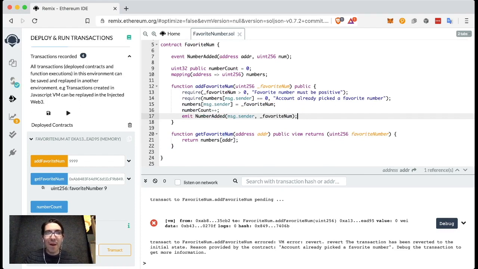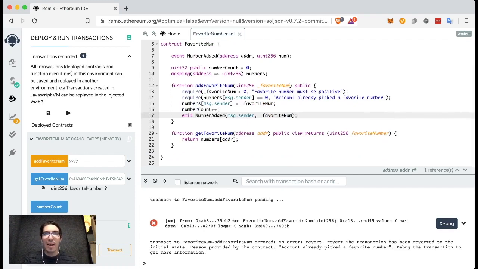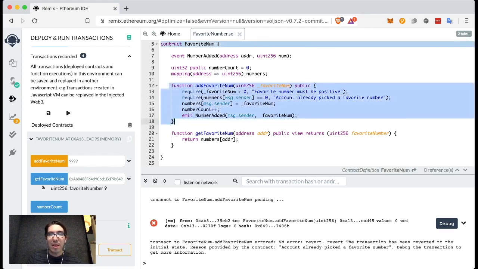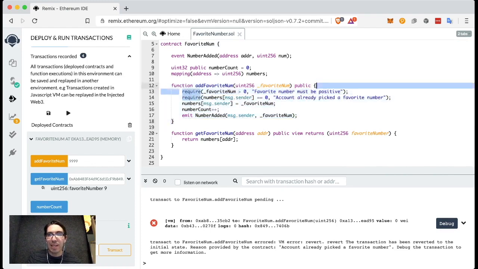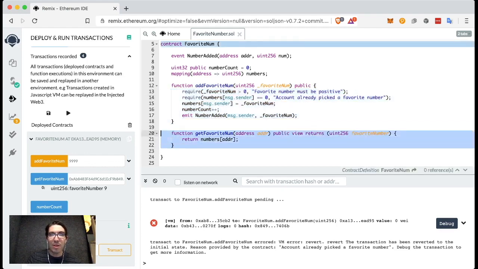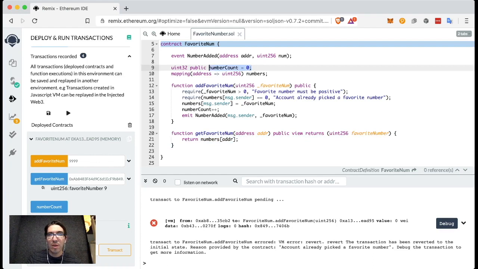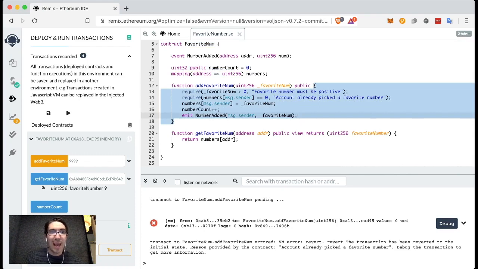All right, so we now have a full smart contract here. Again, a very simple smart contract, but one that will work and that can be deployed. So it has all the features that we want. It has a way for us to add favorite numbers. It has checking to make sure that we're not sending invalid data. It has a way for us to retrieve favorite numbers. It also has a way for us to view the number of favorite numbers that have been added. And now we're going to be able to emit messages every time that a new favorite number is added.